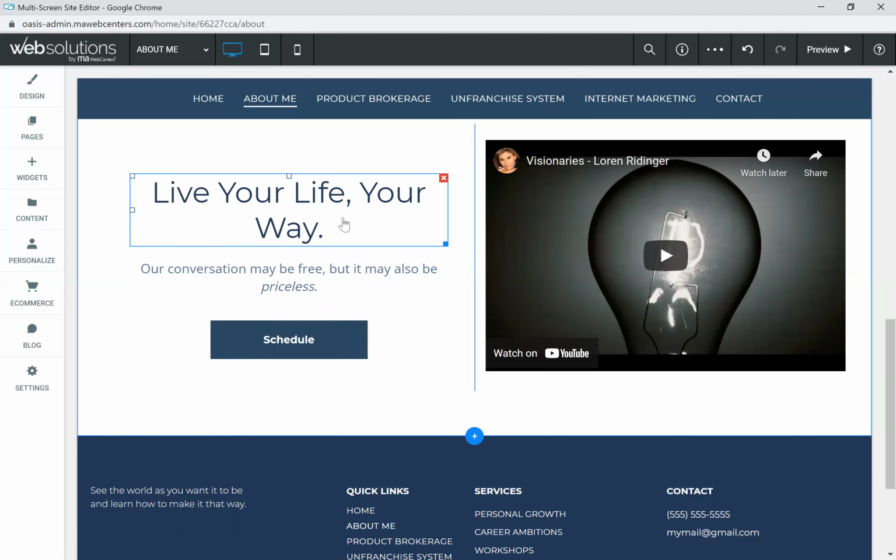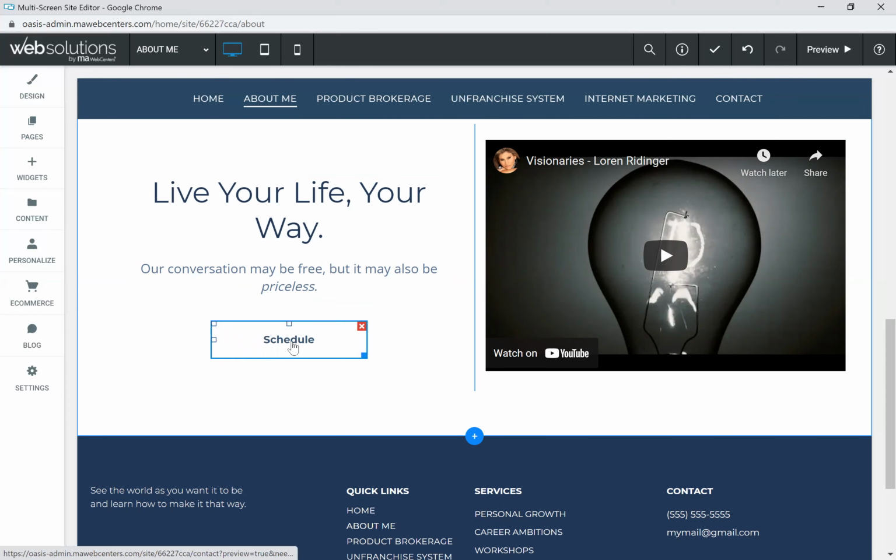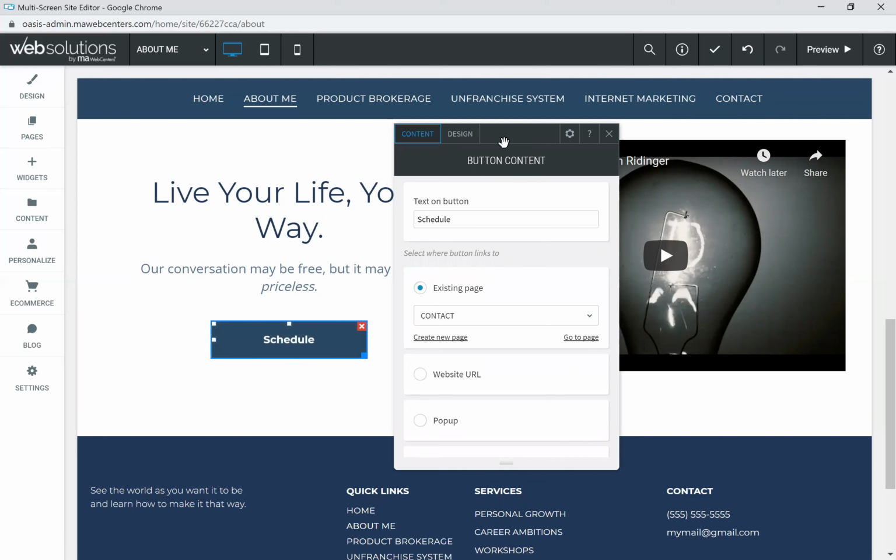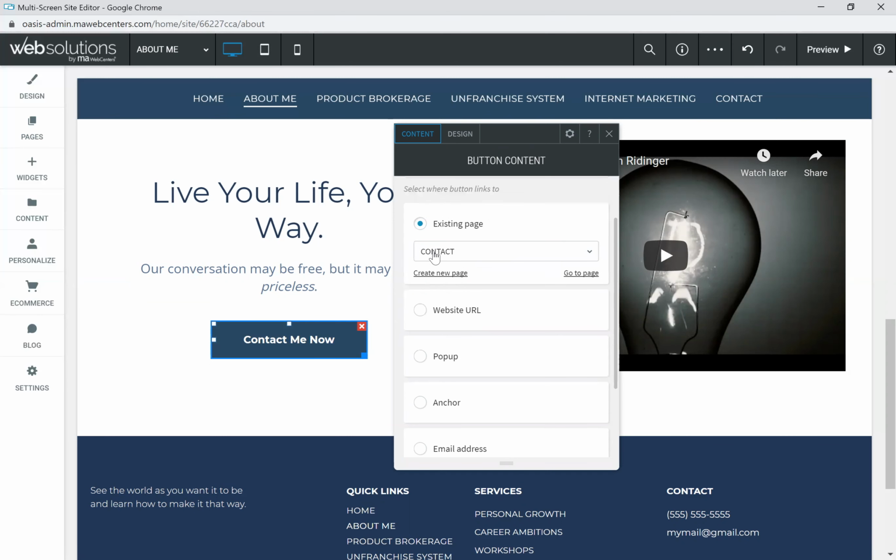Okay, now maybe you don't have a schedule button. So now let's take a look at the actual widgets within this page, such as a button. When I click on where I want to change this button, I have the button widget open up. So I can change the text on the button, and I could say, contact me now. And then when someone clicks contact me now, we've got it set to go to the contact page, which I think is fine.